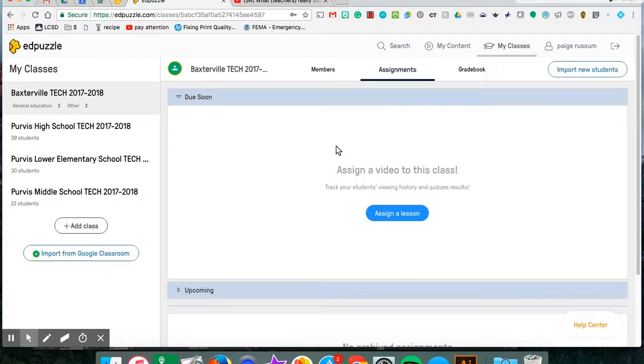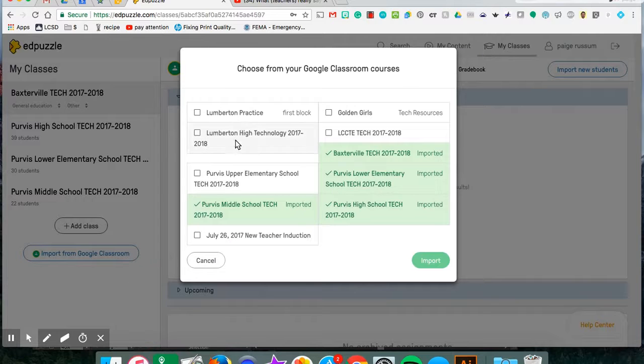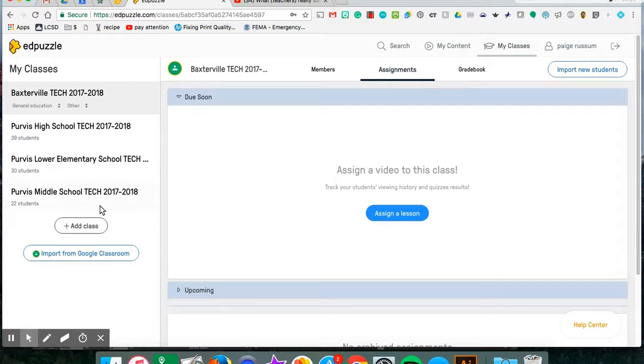Now, once you have signed up, you want to make sure that you have your Google Classrooms connected, because that is going to be the easiest way to assign these to your classes. Now, you may see your Google Classrooms that automatically populate over here, but if you don't, it's very easy to go over here and click Import from Google Classroom. And this loads all of the Google Classrooms that I have, and I will just select the ones I wanted and then click Import. So then they'll show up all here, and you can assign things to those Google Classrooms.